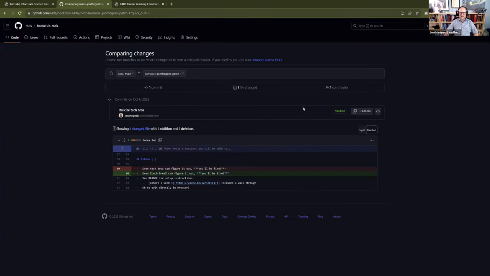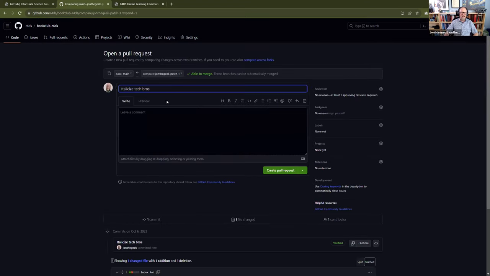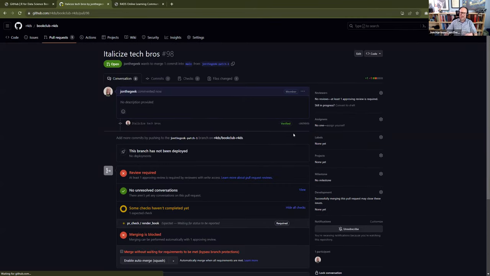And so, okay, this is creating a pull request, and it's being weird. I think it's being weird because I'm an admin, because that did not, okay, there we go. I was like, it should be giving me this green button that says compare and pull request. And I say that, and that's basically it. You hit create pull request and it will notify me.